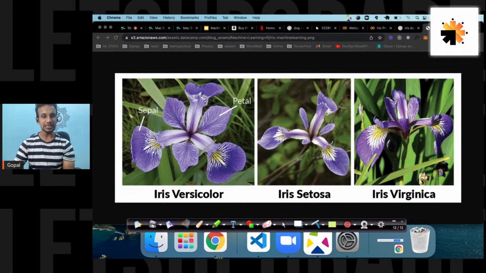In this case, if I hide these names here, you can never tell which one is which. This is called a versicolor flower, this is called a setosa flower, and this is called a virginica flower. If I hide these names, no one can tell, right?